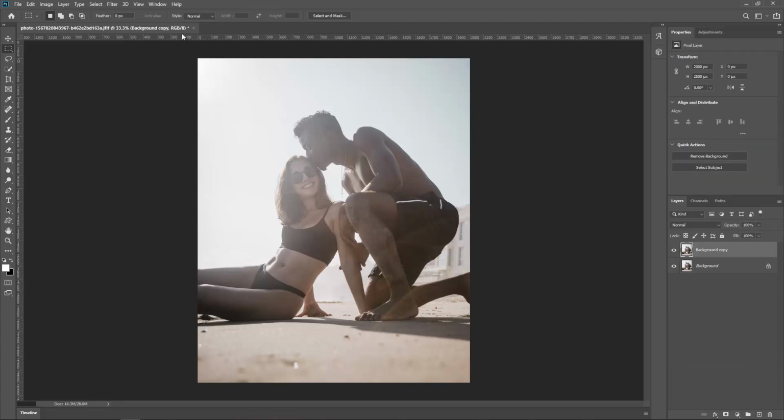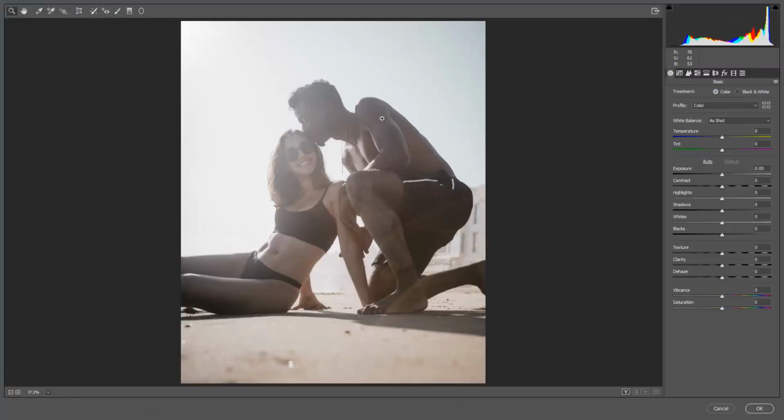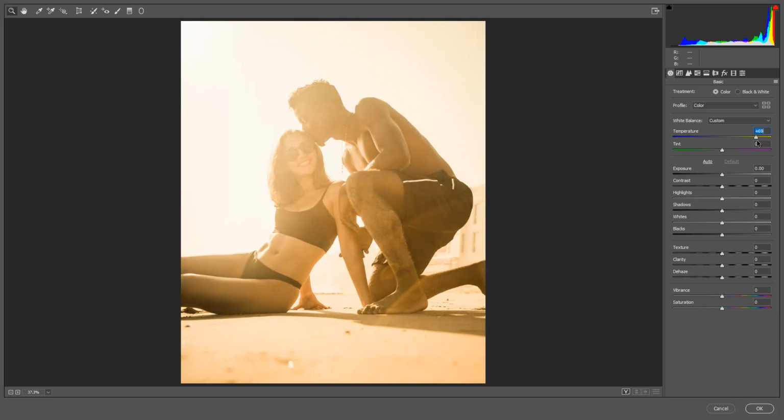So now I want to go to Filter and Camera Raw Filter. And obviously, because it's so cold, we need to warm it up. So we're going to the temperature slider and we go nearly all the way up. And it looks a bit washed out and we want to add a bit more contrast as well.